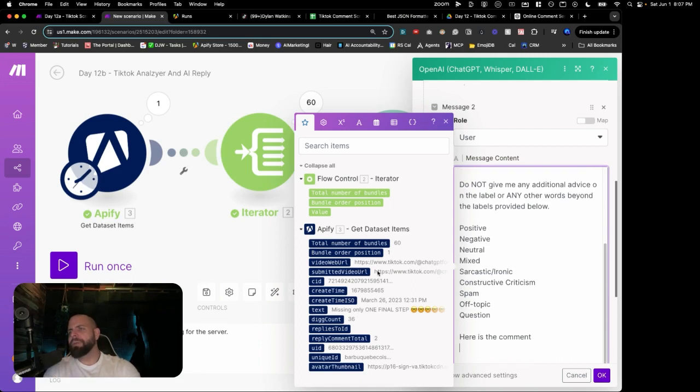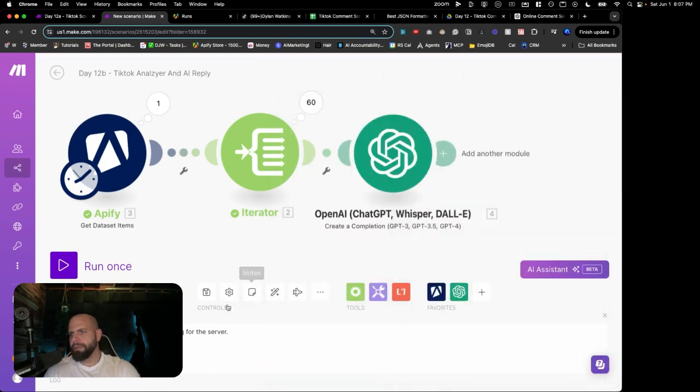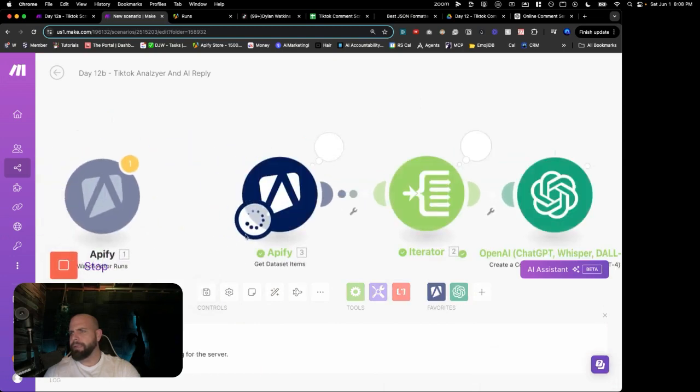You know what's interesting? I don't think I need the iterator. I think I can just pump the text right into there. So I could do the value, but I think we just go text. Let's try that out and see how that works. Should be fine. I'm going to hit save and let's run that and see what that looks like.